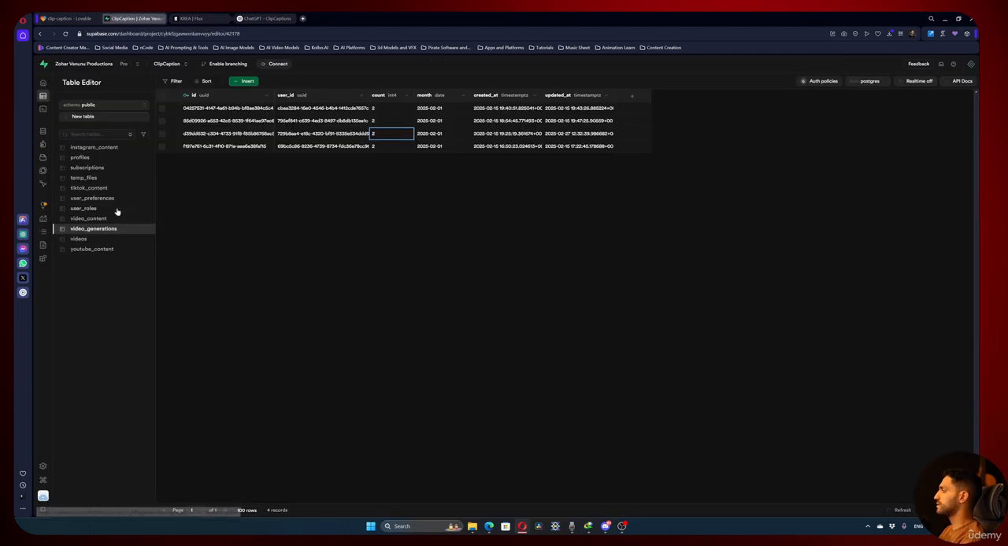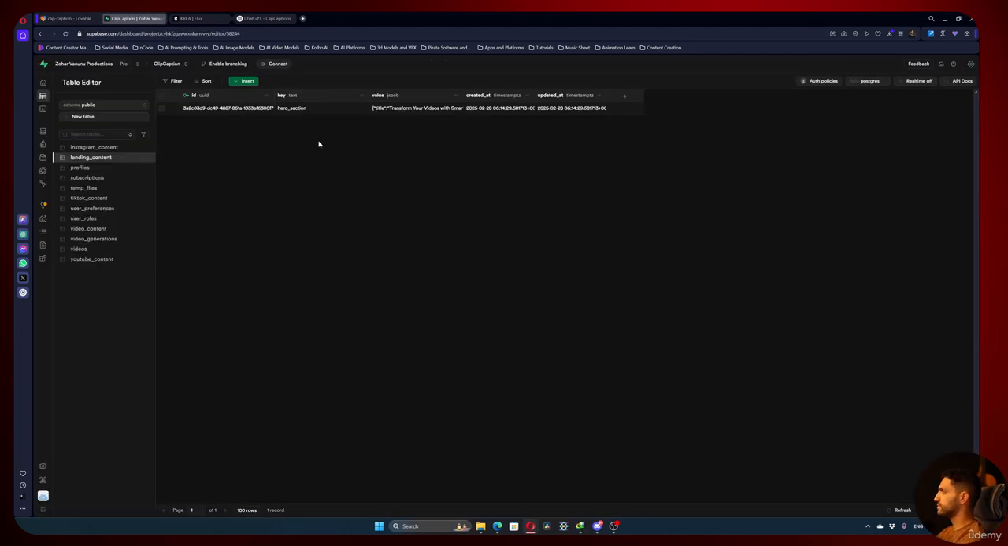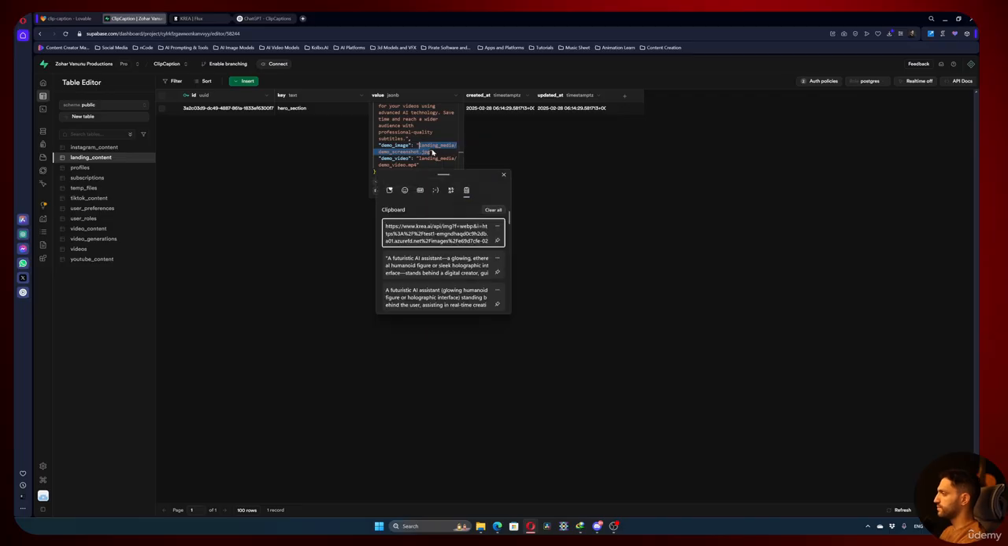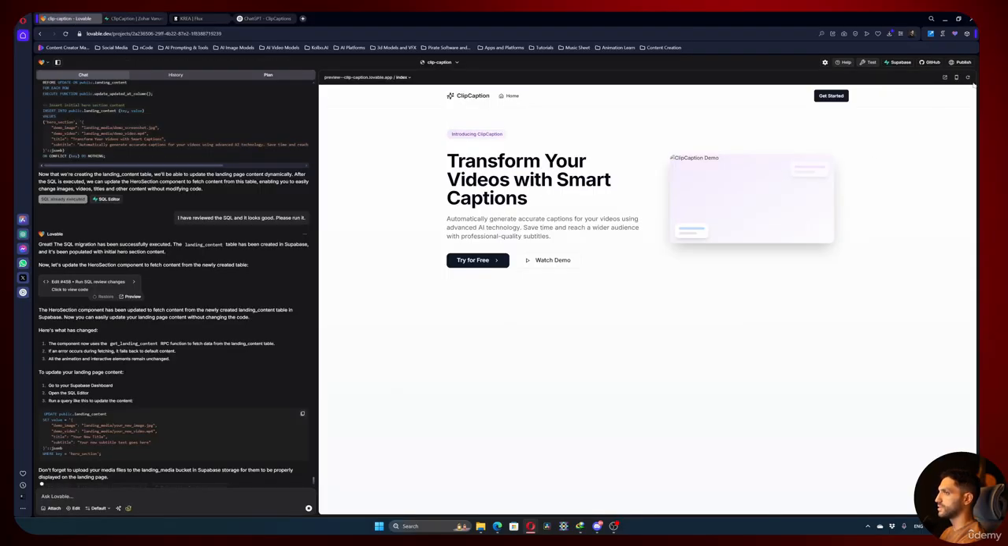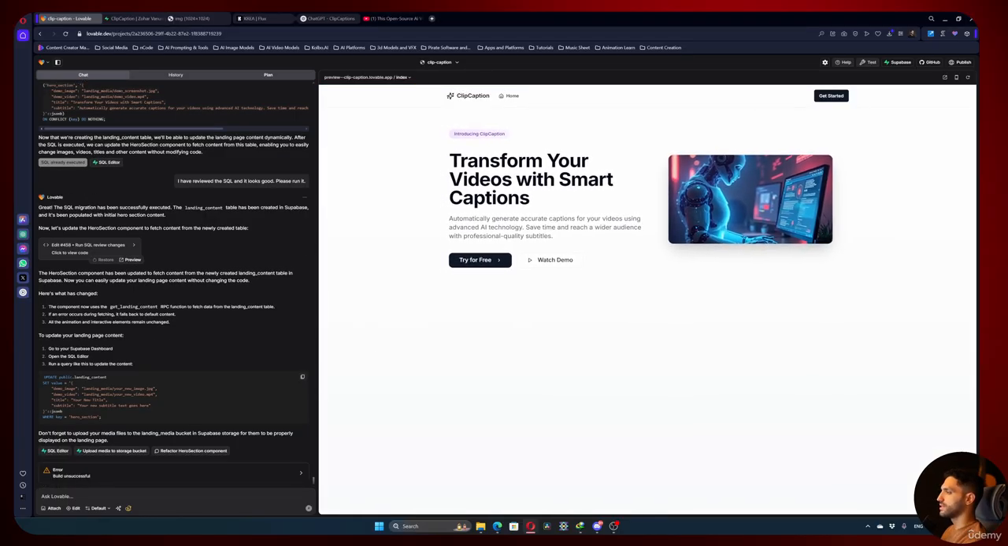Great. Let's see what he did in Supabase. You can see we have here a table called landing content. And basically we have a really long description here, but here you see demo image. Now if I select this and pass our image URL, in theory, it should just update. Let's do refresh. So as you can see, now it's working. We have the image we wanted.